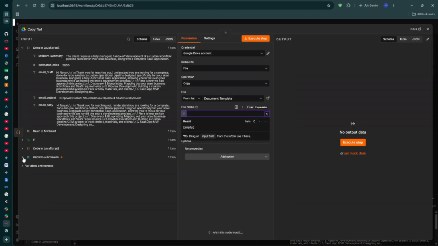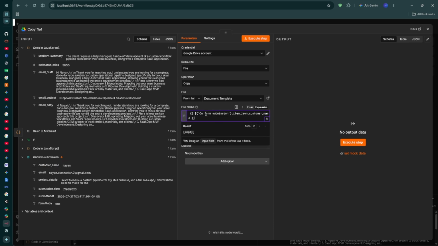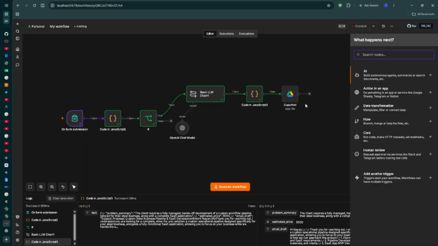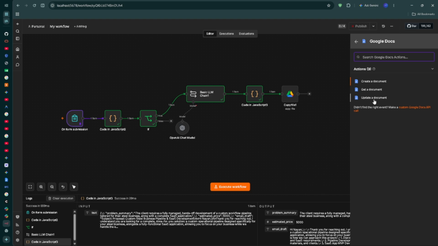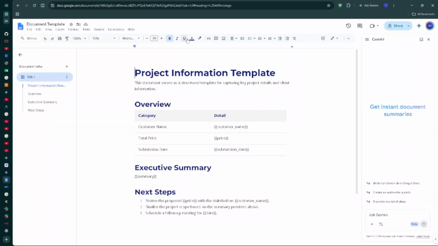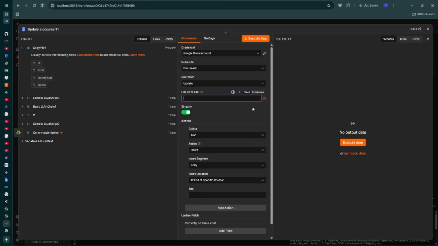So in the form you can see right here the customer name. We have to drag and drop and put it right here, customer name. And let's close this, and we have to add another node which is called update a document. Search Google, and here you can see update a document. Click on this. Here you have to paste the ID of your document. You have to go to document and then select your ID from here, copy it, and go back to n8n and paste it.